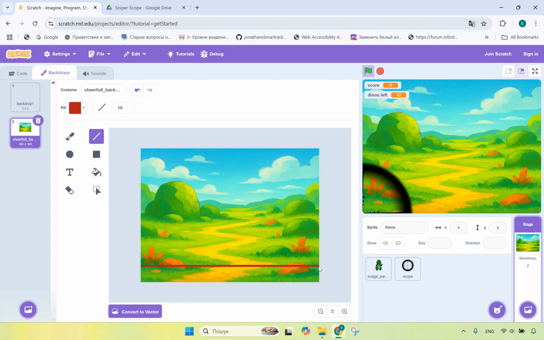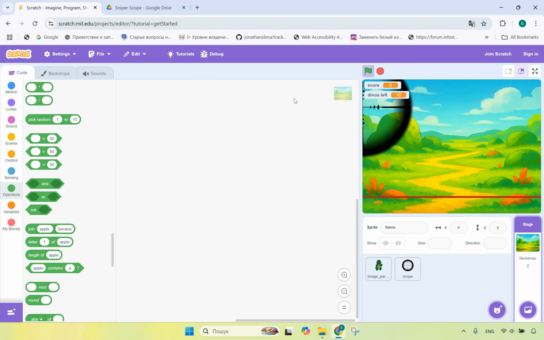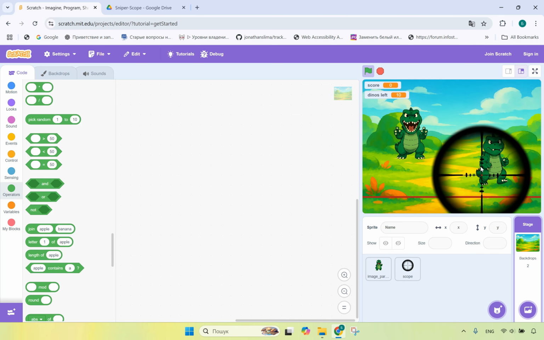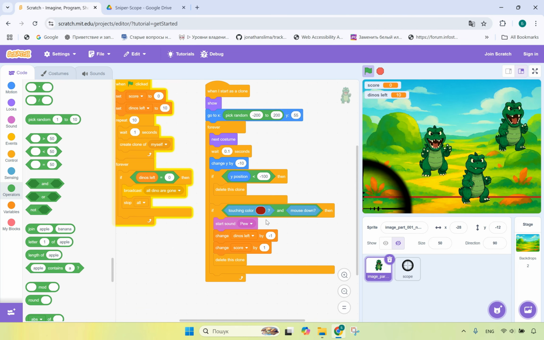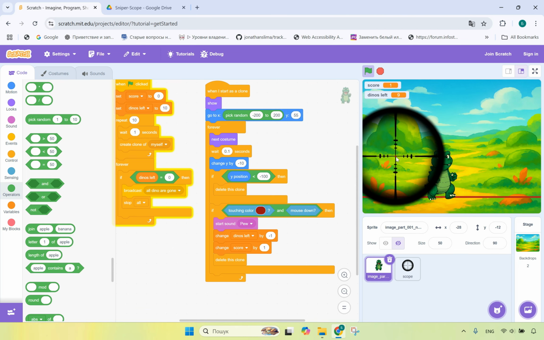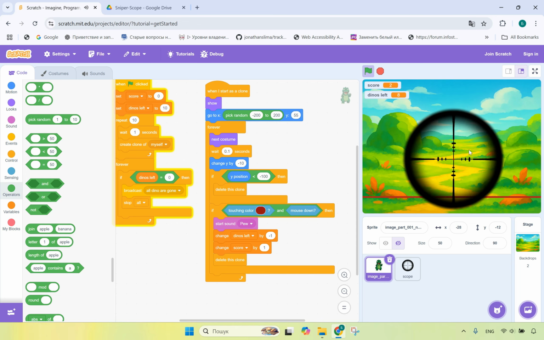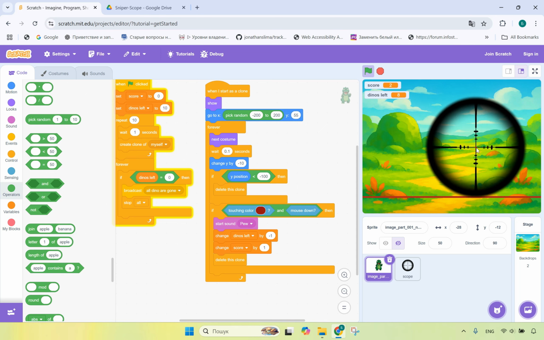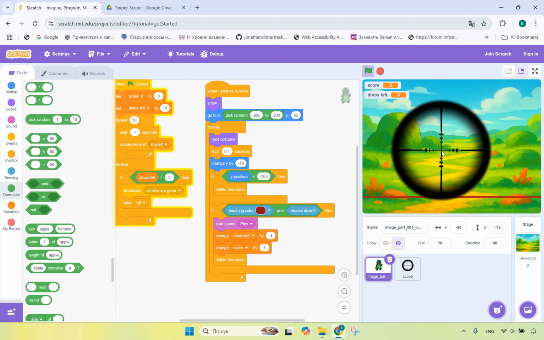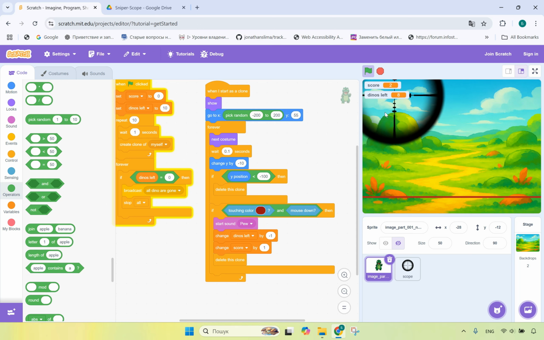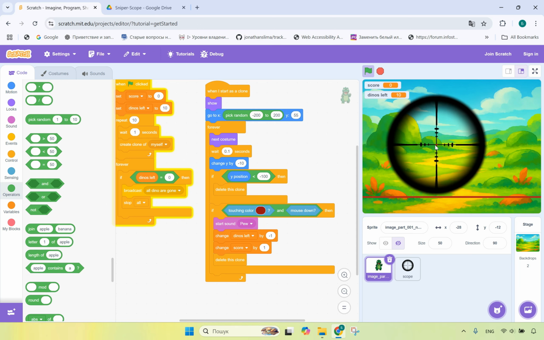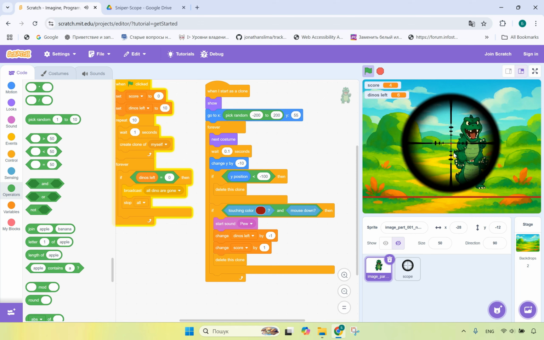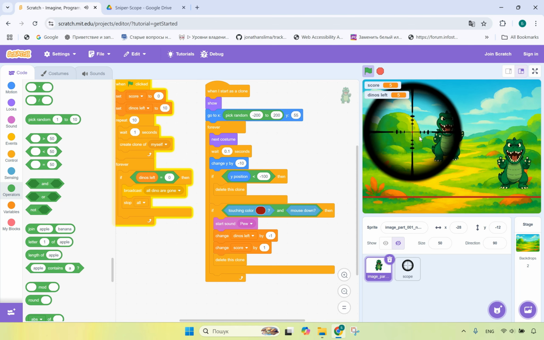Let's see, just like that. Okay, and when our dinos are falling down and touching this color, and the mouse is down, so if we click on our dino, we can see that we shoot our dinosaur and our score is rising. So let's play it. Click, and here we go. Our game actually works.